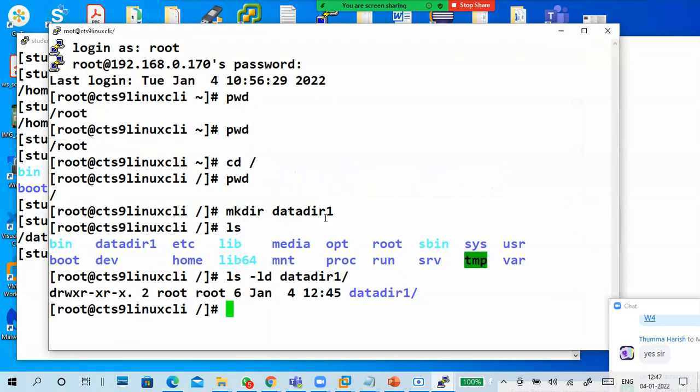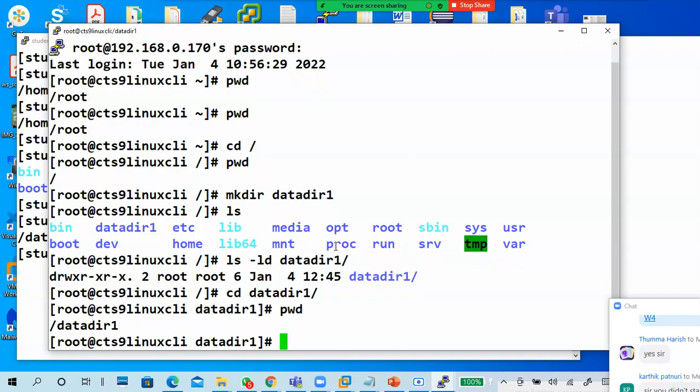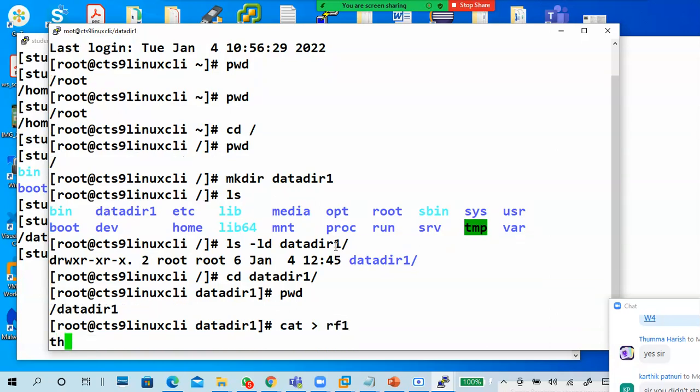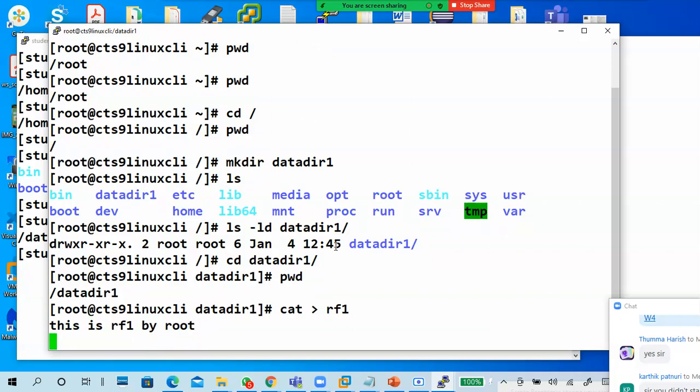In the root also, both I will go. This is my pwd, data dir in a root also. In a root, I'm creating a file, like this, rf1. This is rf1 by root, control D. Okay. Now cat rf1.